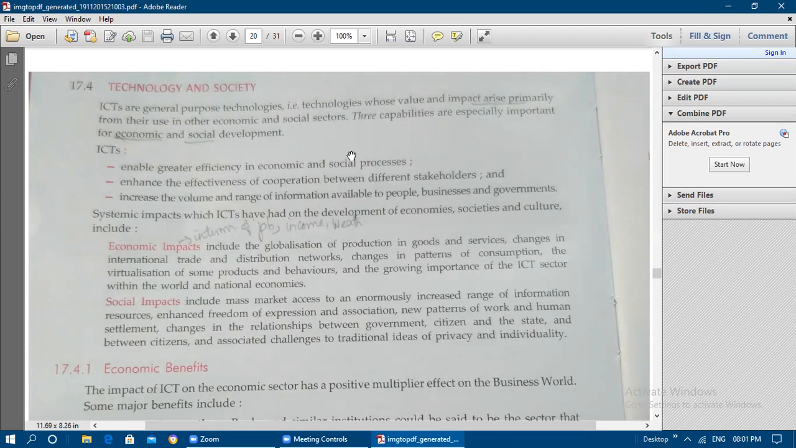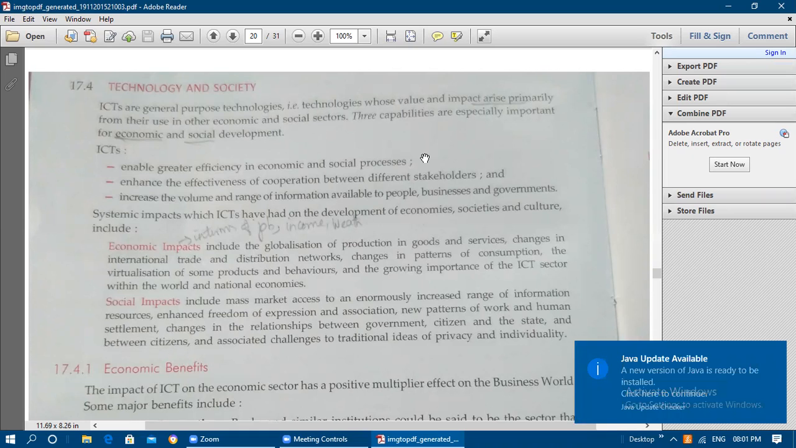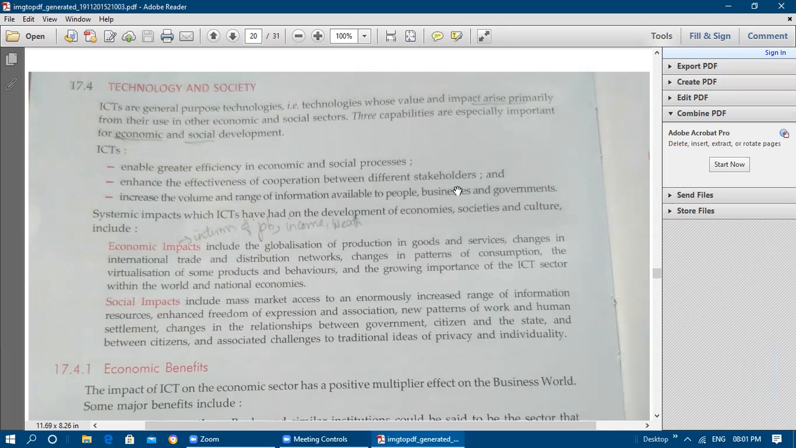ICTs enable greater efficiency in economic and social processes. So in the economic and the social processes, it is enabling greater efficiency, and then enhance the effectiveness of cooperation between the different stakeholders. So the cooperation among the different stakeholders is improved because of this ICT.